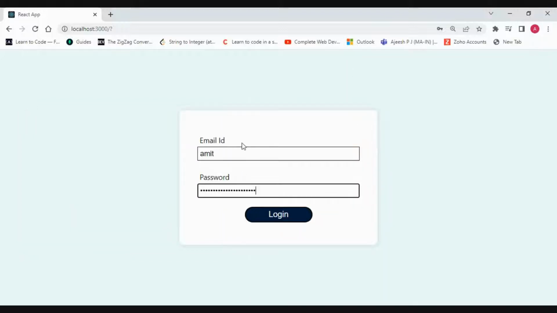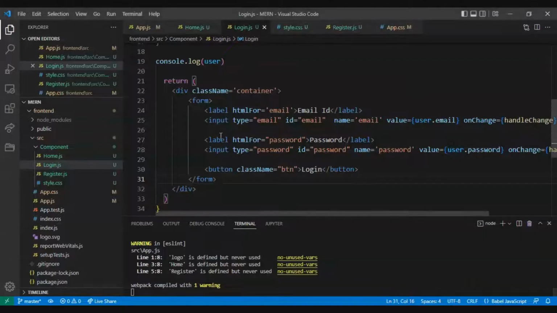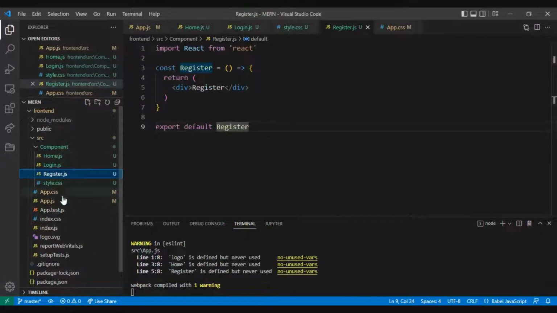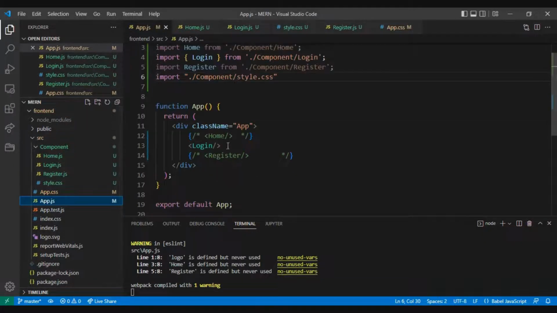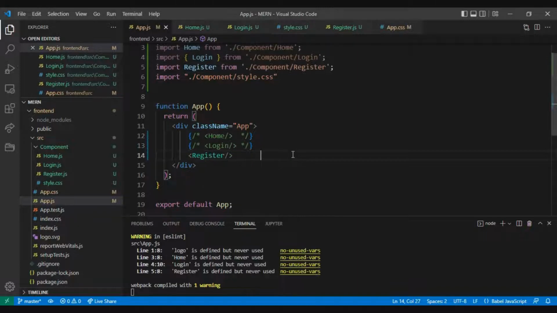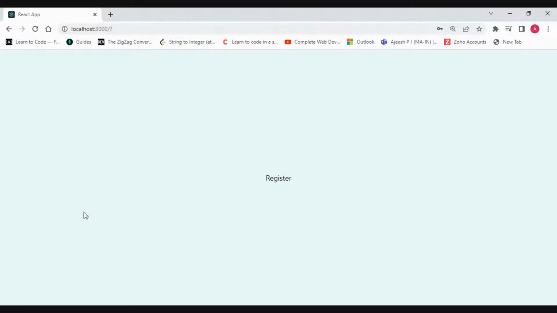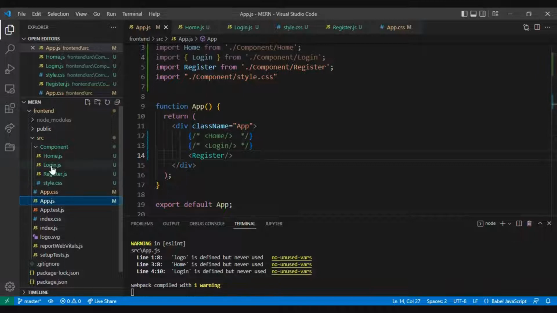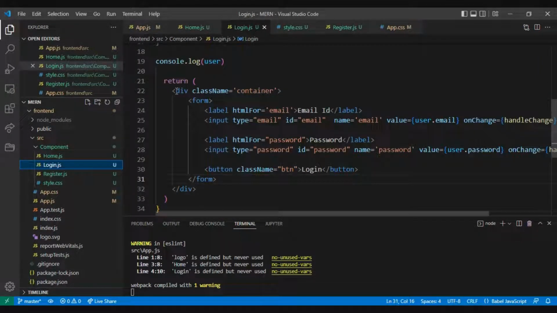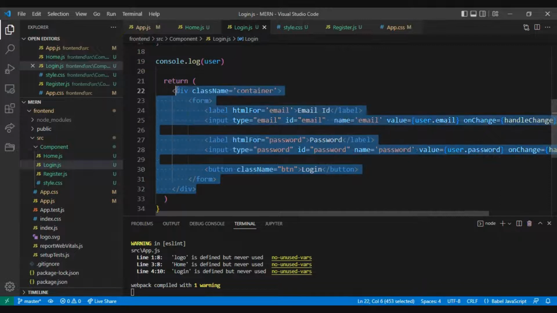Now like that we want to create a registration page. Let's go to the registration page. First of all I want to comment the login page and uncomment the registration page. Let's see it. Now the registration page is coming. Let's copy this same as login and paste it on the registration page here.